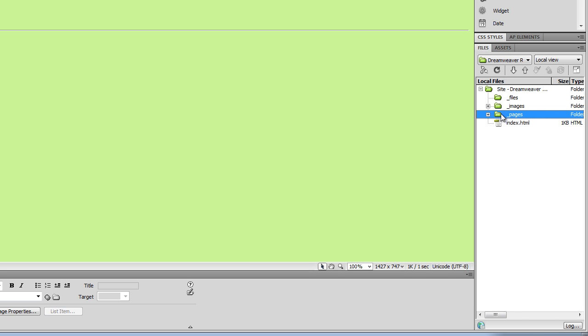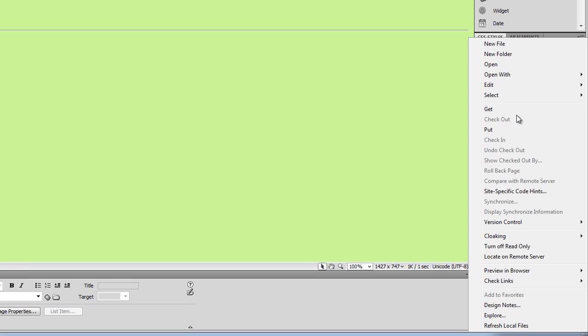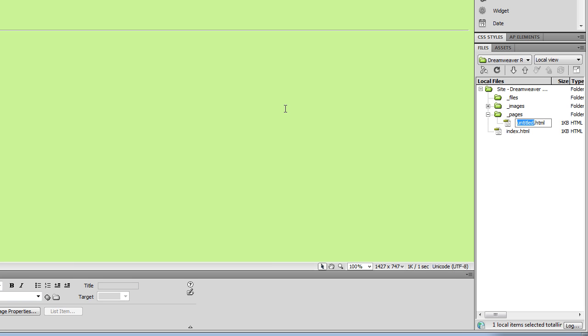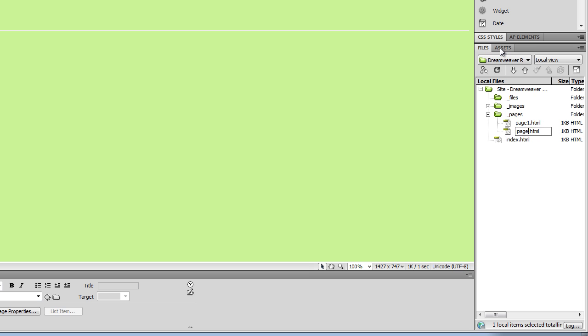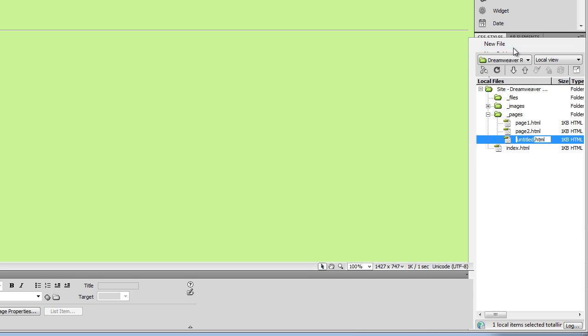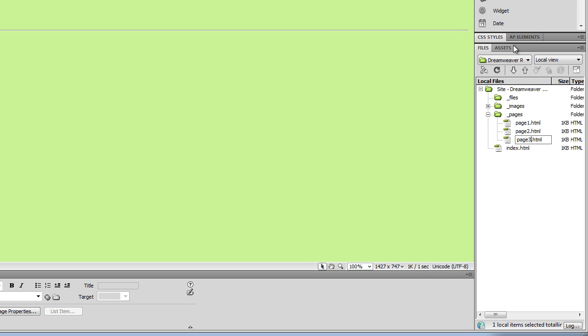So on my pages folder, I'm going to right click, choose new file, name it page 1. Okay, and I want to also create page 2 and page 3. So pages folder again, new file, page 2, and then finally page 3.